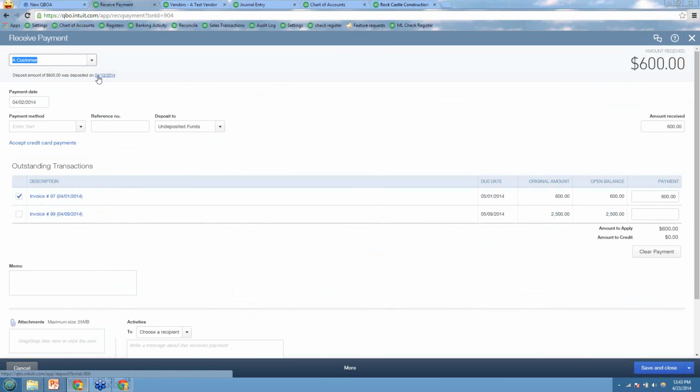Where was this deposited? Up here? And I wish they would put this over here so they both were in the same place. That's been one of the feedback items that I've sent in.